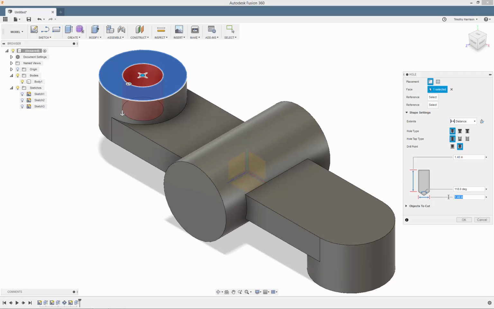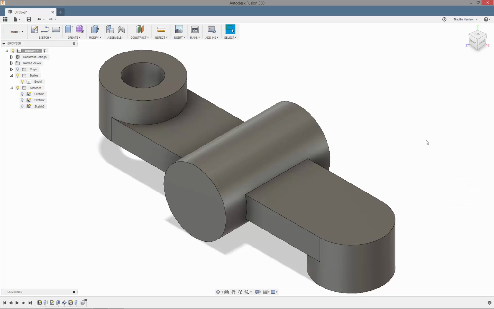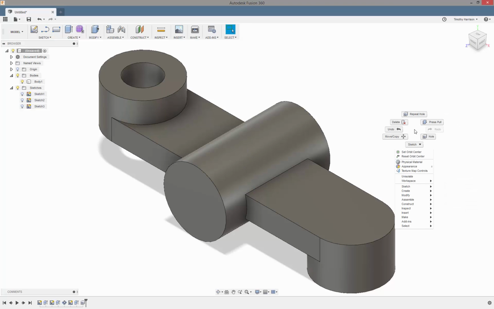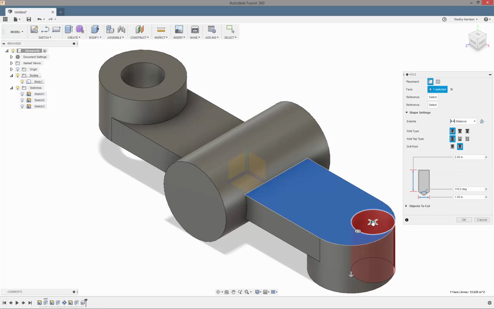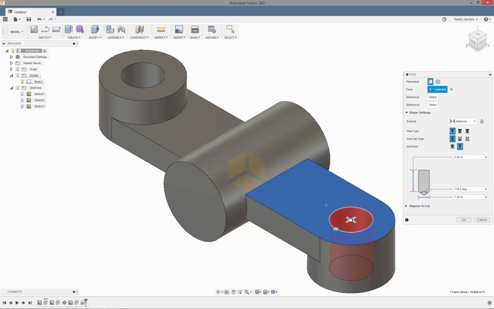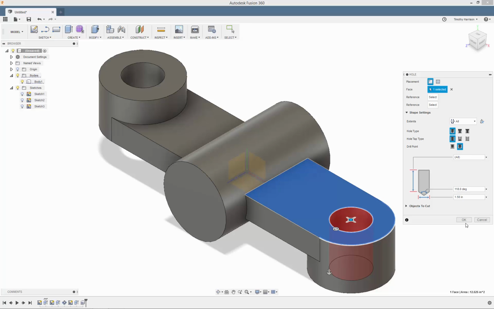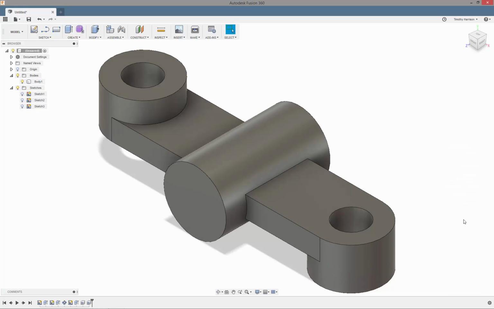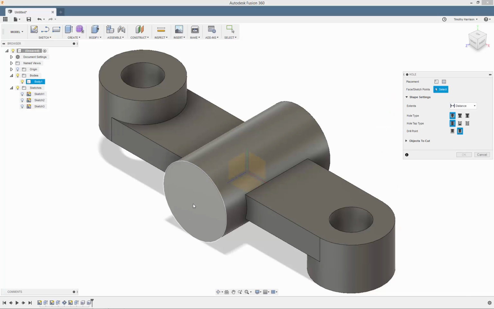We can enter in a diameter of 1.5, and for our distance extents, we want it to go through all, and we'll select OK. If we right click, on the marking menu we can repeat the operation again. We'll select this side, place it at the center of the arc radius, 1.5 through all, and select OK.